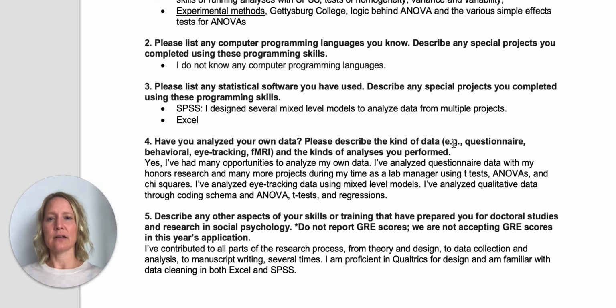And she uses Excel. When asked about analyzing her own data, she is not trying to be repetitive with her curriculum vitae because she does go into a lot of depth in the projects and experiences that she's had in her CV. So rather than reiterate them here, she's just simply referencing that she's had many because we'll have already seen that. She does highlight that she's analyzed questionnaire data within her honors research, and then lists all the different types of statistical techniques and methodologies like eye tracking that would require more sophisticated statistical techniques like mixed level models. She's highlighting those more advanced experiences here.